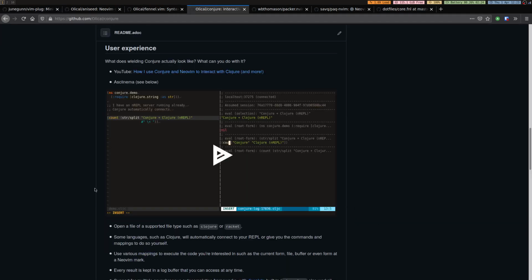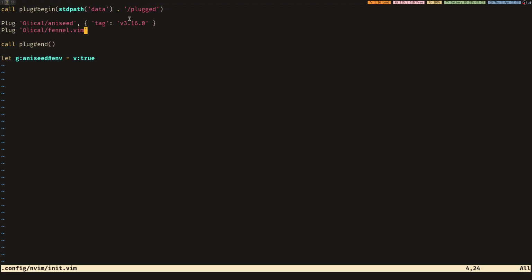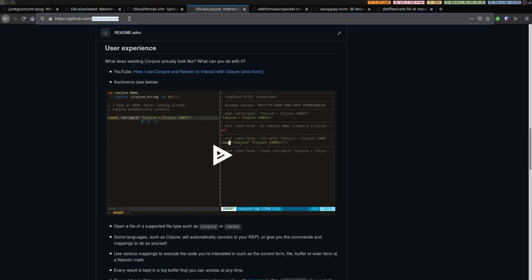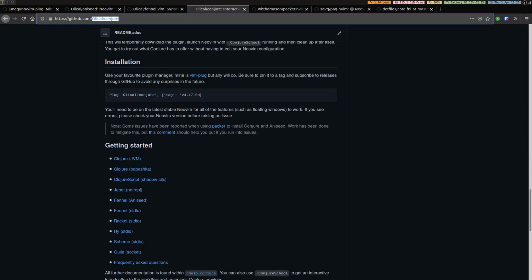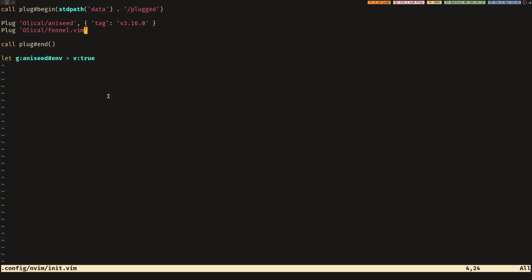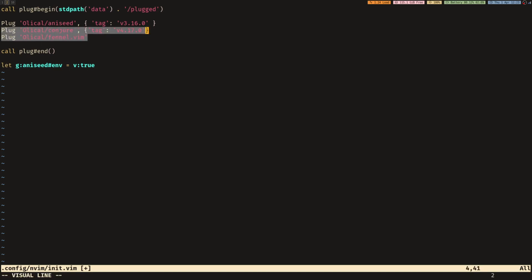While we're here, let's grab one more plugin. Let's grab Conjure, because we're going to want that for our interactive evaluation, because we're going to be working on our configuration in Fennel. Okay, so now we have these. Sort them. Cool, they're already in order. So we have all 3 plugins that we could possibly ever need.